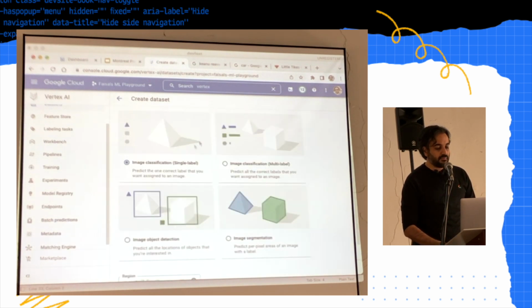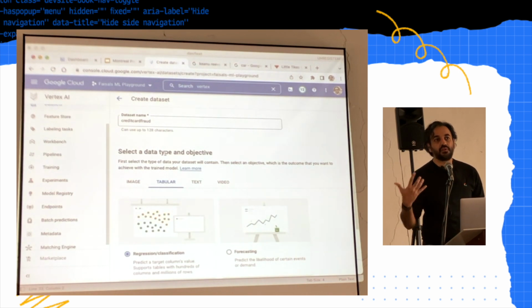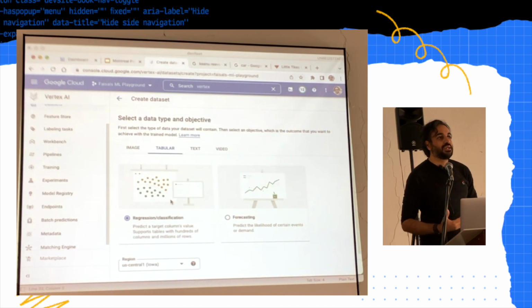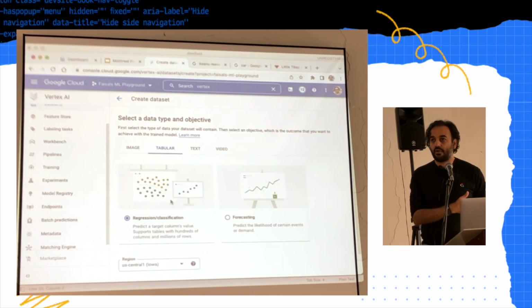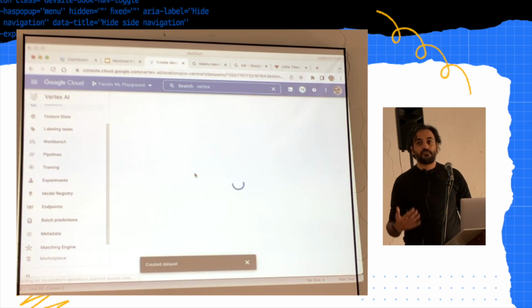So I'm going to go here, I'm going to click tabular, right? Because this is not text data. This is tabular data. And tabular data is numbers. So I'm going to say regression and classification. Classification because this is either fraud or not fraud. Simple. I'm going to hit create. Now, I need a lot of fraud data.